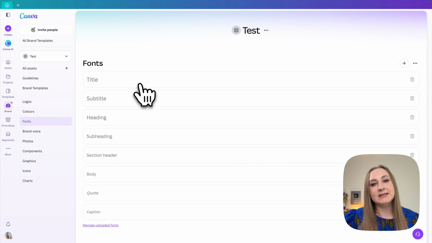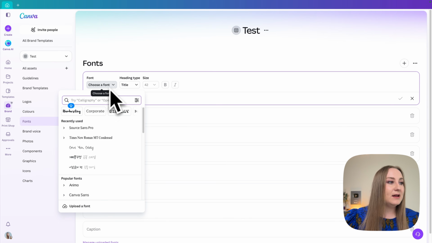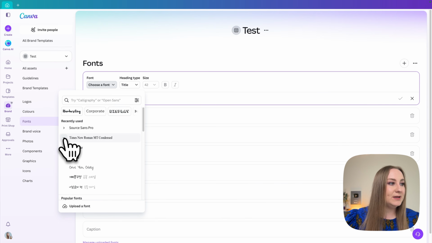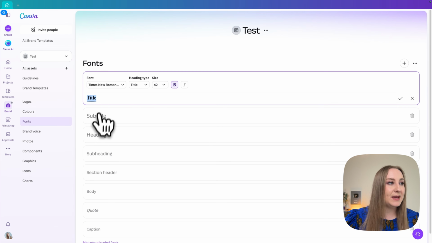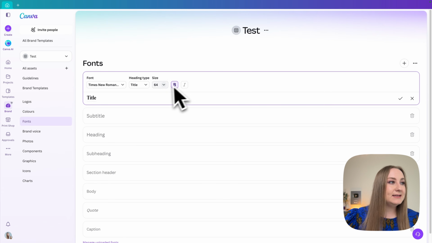All you have to do is select one or two fonts if you've got them specifically for your brand, and you can put those in here easily too. Once I click on it, you can see that I can choose a font from here. Let's say my main one is going to be Times New Roman condensed but in bold, and I can specify how big my font is from here. So I'll go for something like 64.